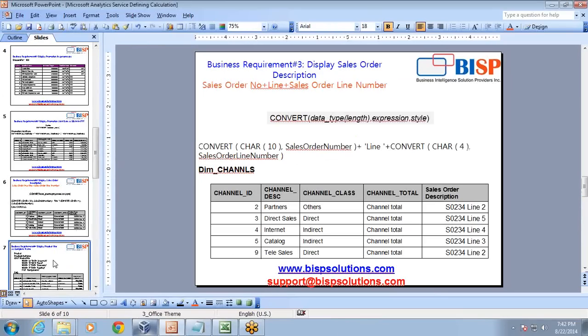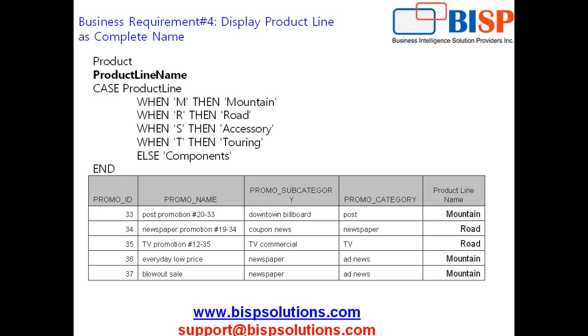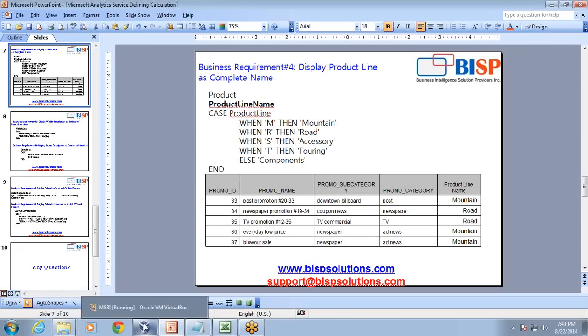Let's see more requirements. In the next requirement, I'm going to display product line. Basically, the way it is given in my data source, they use an abbreviation, a first character like M, R, S, T. However, when I prepare a report on top of this, we would like to see the complete detailed name. So in this example, we would convert the single character into a complete description, like M for mountain, R for road. Also pay attention that we use a case statement in this example. Product line is the column on top of which I'm going to design this computed named calculation. Let's see how it works.